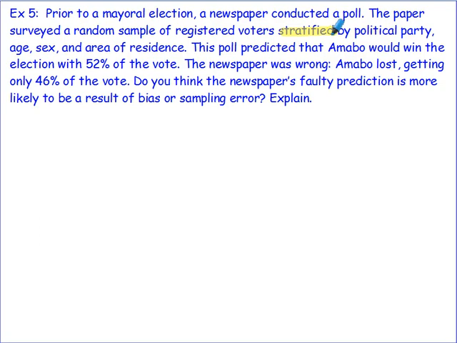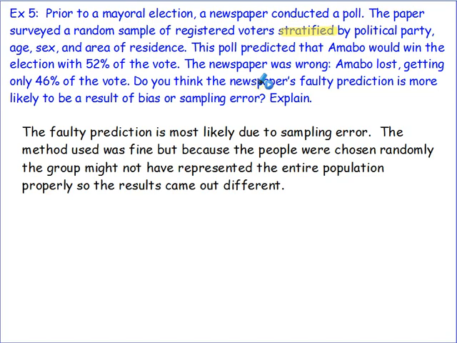Do you think the newspaper's faulty prediction is more likely to be a result of bias or sampling error? This is the case where the faulty prediction is probably due to sampling error. The method used was perfectly fine, but because the people were chosen randomly from the groups, they might not have represented the entire population. The people that they surveyed may have had a high opinion of him, but maybe the overall population didn't. So the survey results differed from the population results.